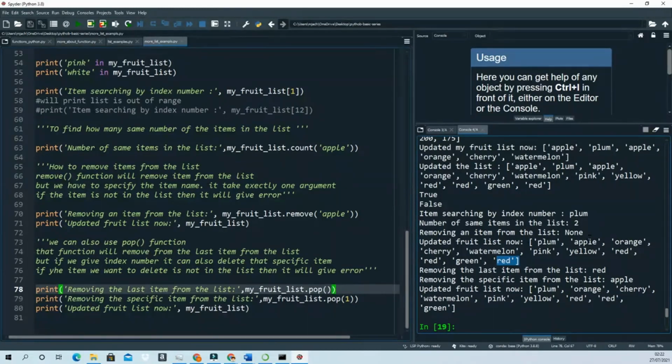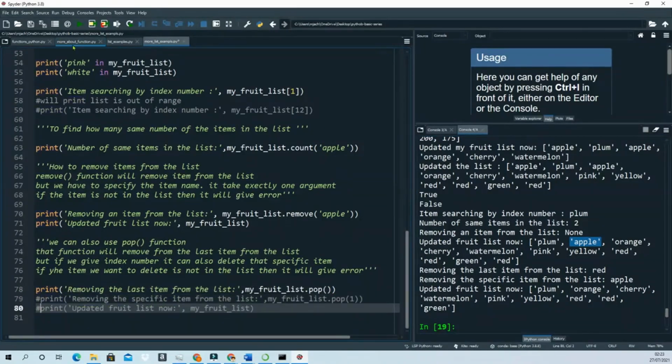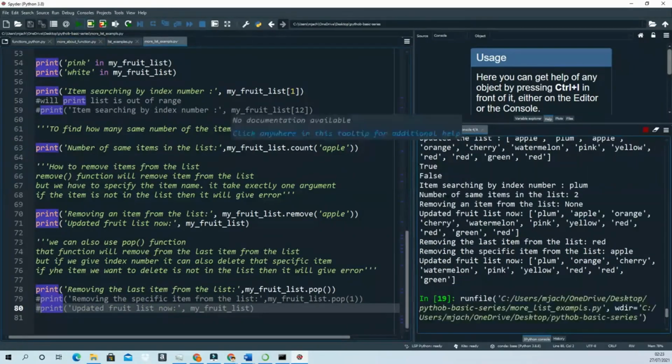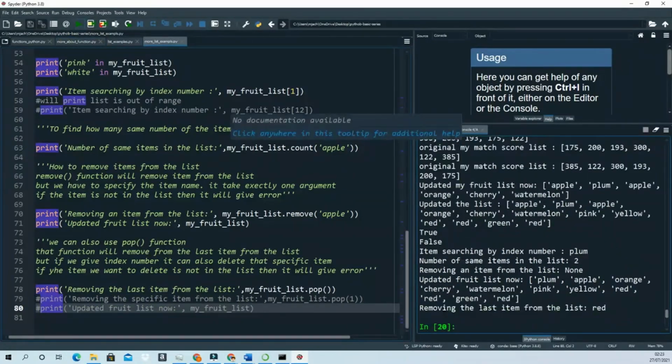Sorry, this one, apple is in my first index, and this is showing the up to date list, the last one when I deleted. So let's say I want to close this one, and you can see the remove the item, last item, the red item has been deleted.